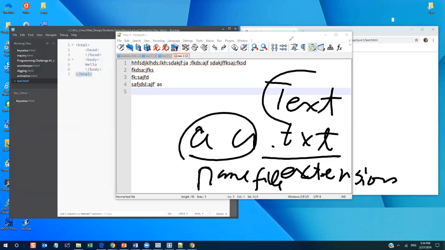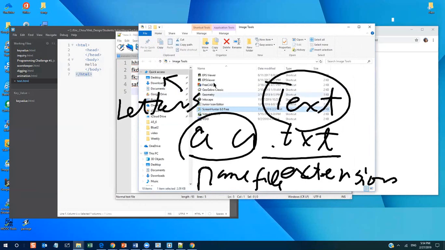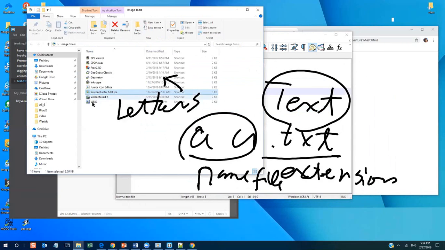And if you have a text file, everything is just letters, right? You have all kinds of letters, and you save to AA.txt. That's a file. And with that file name, you will actually see it on your computer somewhere. There will be some file name, right?